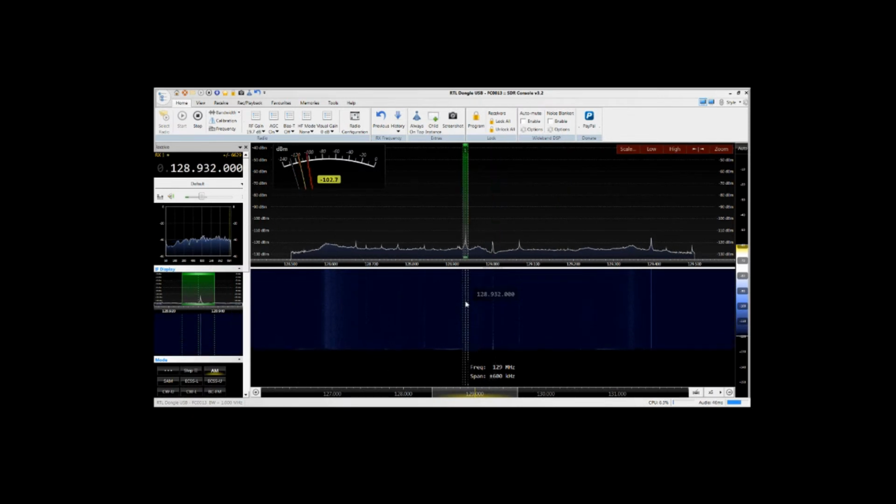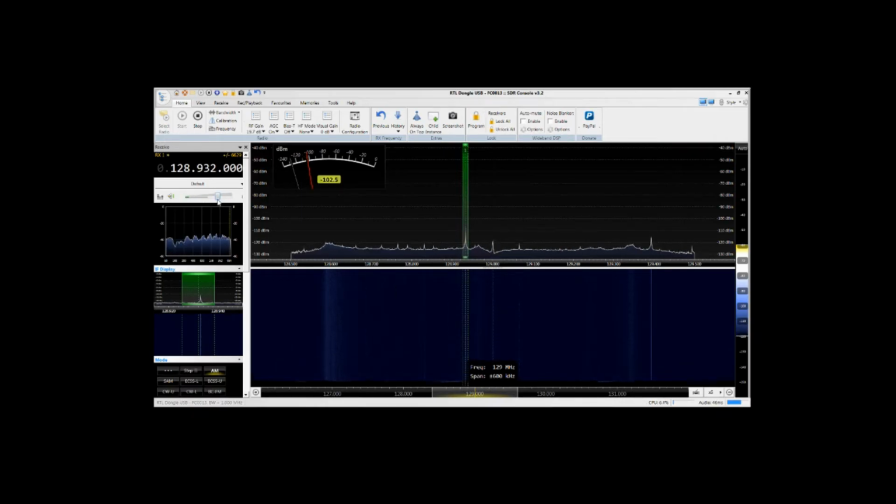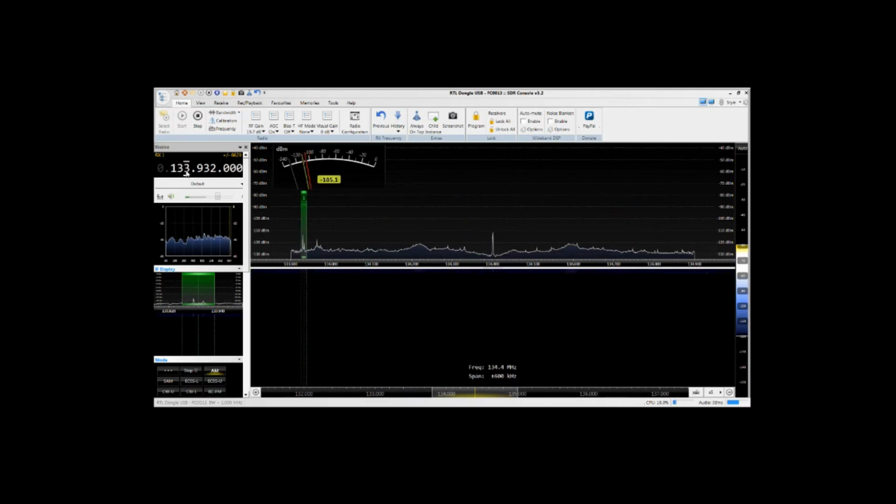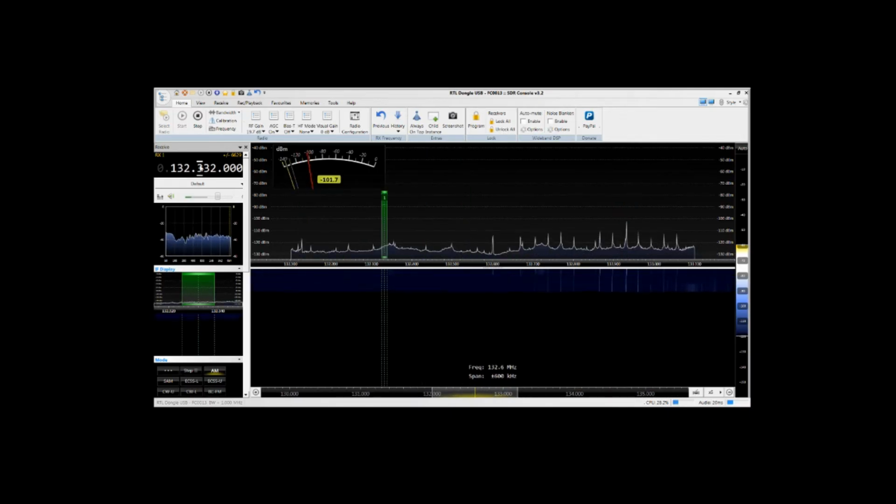Now, I'm not actually hearing too much here. What am I hearing? Turn the scanner on, see where it's stopping, and we'll go to the frequency. I've got the local frequency for the airband. Here it is, 132.200.